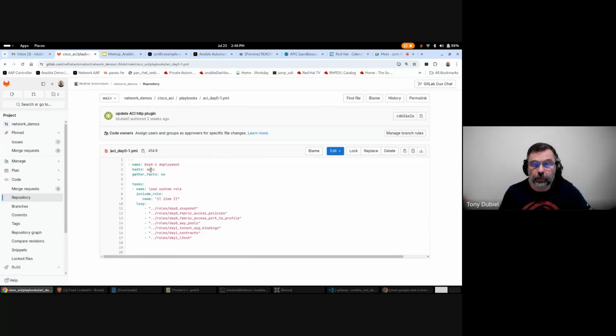connect to. So this is a group called APIC, and at the moment it only has APIC 1 in it, which is the ACI sandbox at Cisco. And then what I'm doing is including roles. Roles are purpose-built playbooks that have been variabilized, and in this case, they're very specific to a use case, or what some people might call intent.